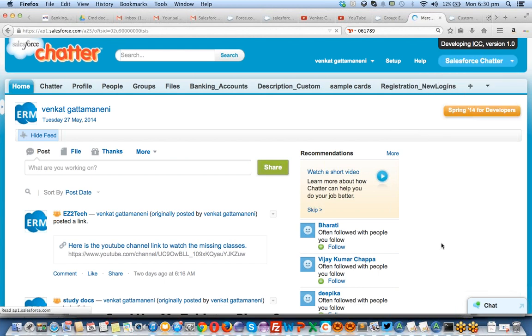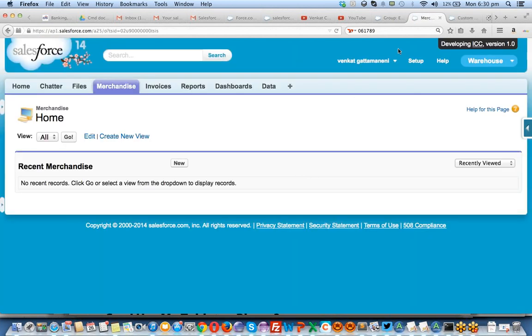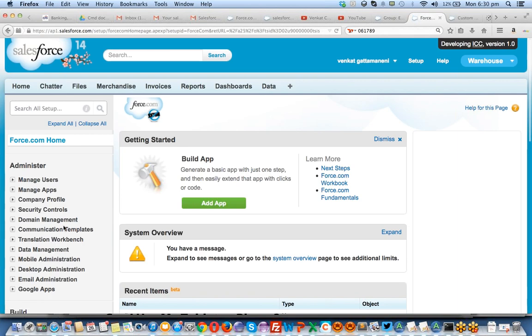If you click on this warehouse application, the complete app will be switched to the warehouse, and you see the objects and tabs of merchandise, invoice, and data object. Yeah, merchandise, invoice, and data. I've already told you these are the tabs available in this, and there are three objects. If I go back to setup also, I can see the objects.